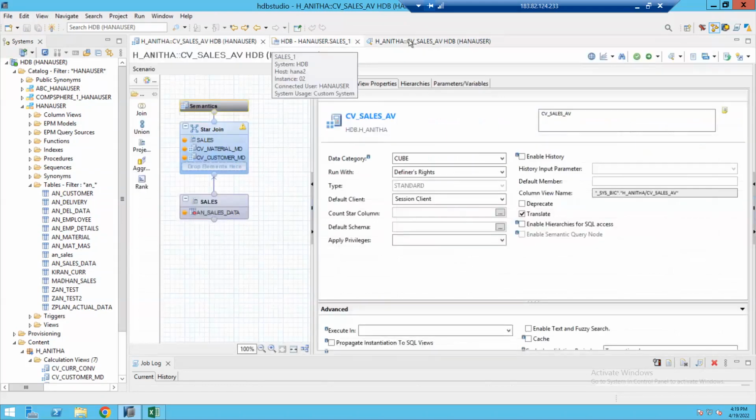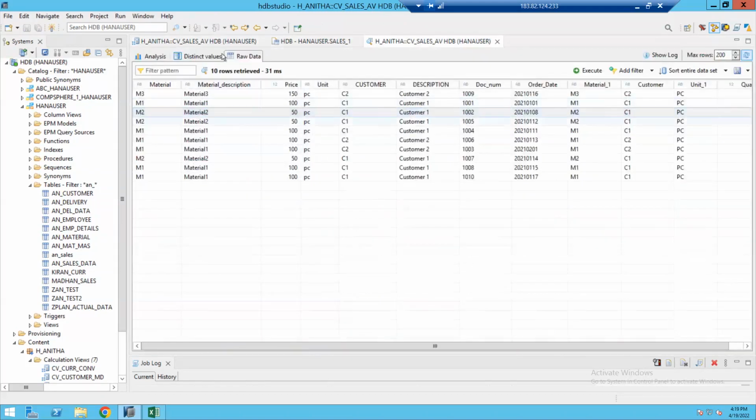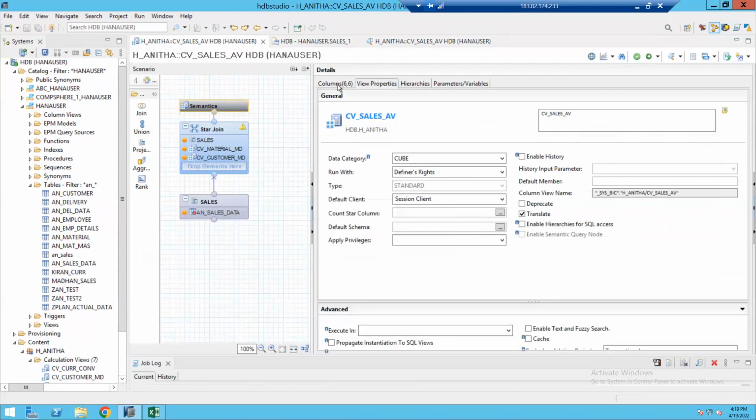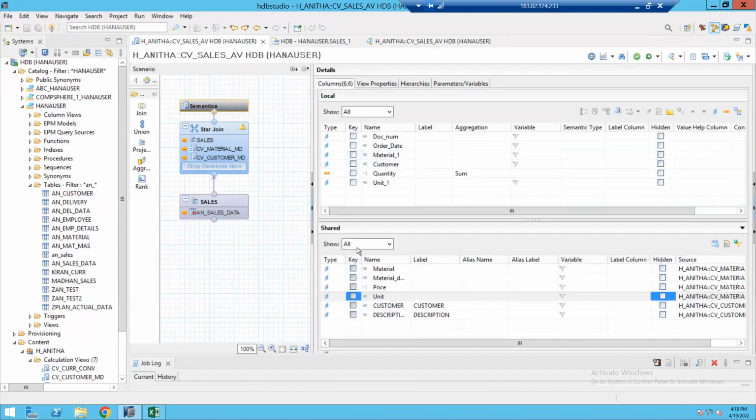And you see the output is not in a proper format for me. So how can I modify this? How can I modify the output format?